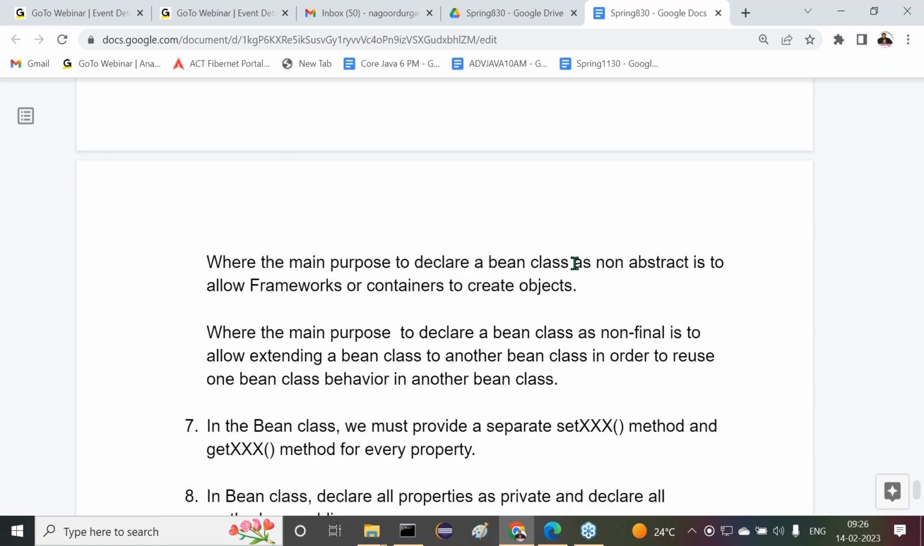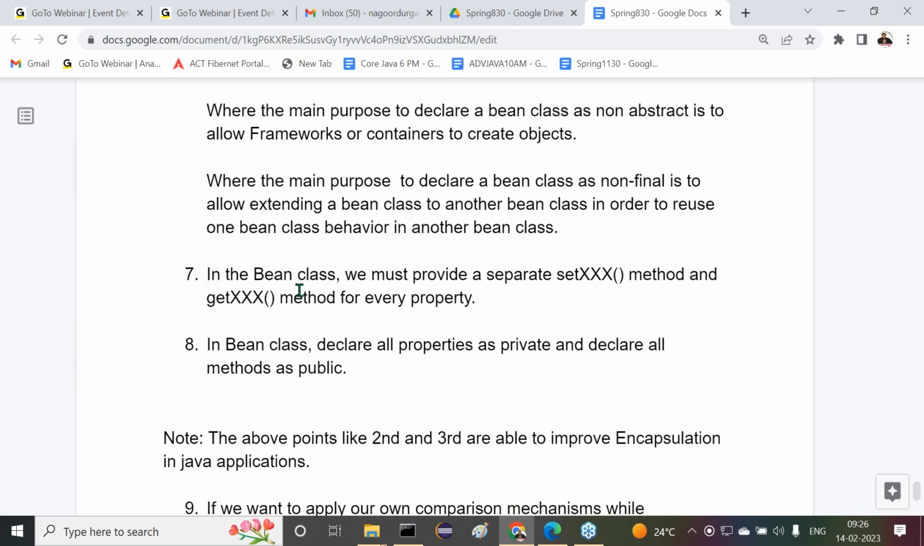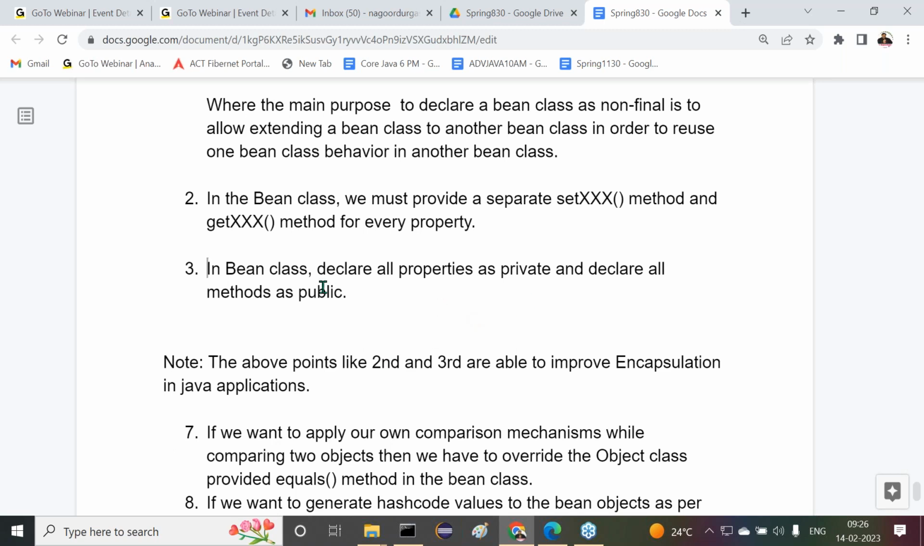All right, sir. Now the point number 2. In a bean class, we must provide a separate setXxx method and getXxx method for every property. Yes, it is required here. Next one: in a bean class, declare all properties as private and all methods as public. This is mandatory. This is a rule for the beans.